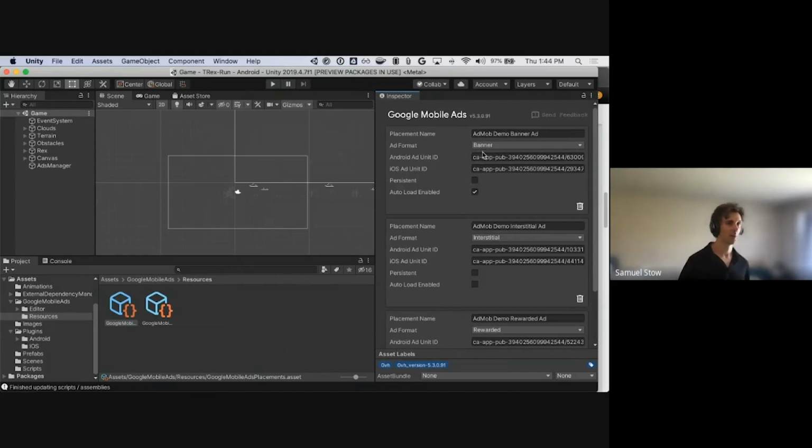And then the other options that you have here, apart from the format, are whether it's persistent or not. So persistent means that it exists across scenes. So for example, if you want to have a banner that is in your game, regardless of what scene you're in, you would tick this. Otherwise, I would generally not use it. I would just use it per scene.